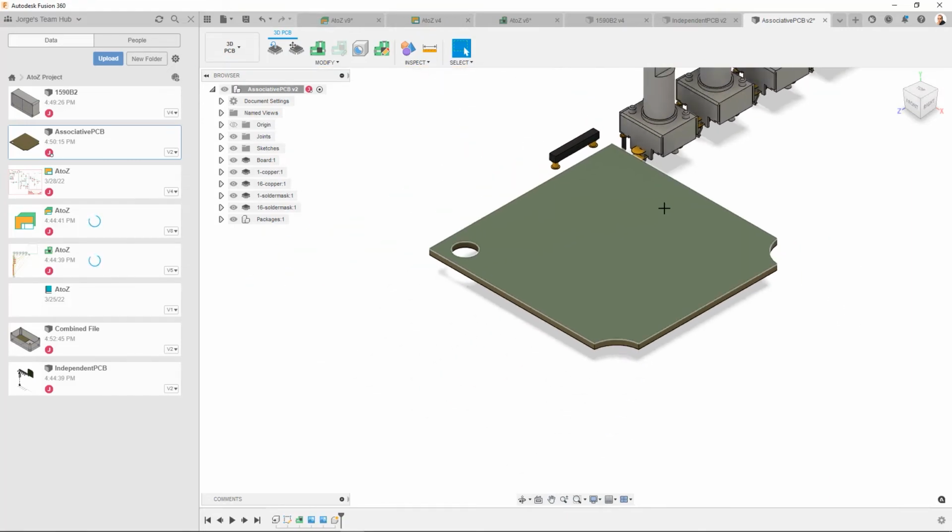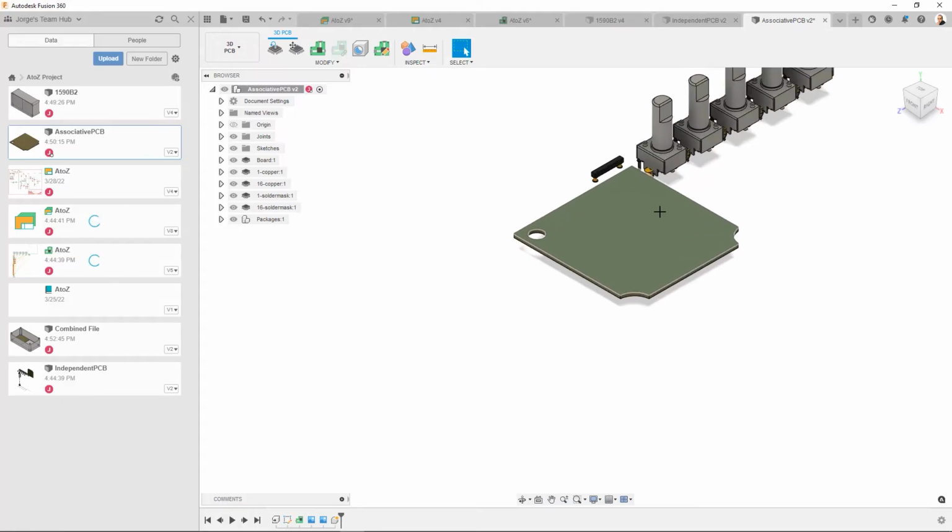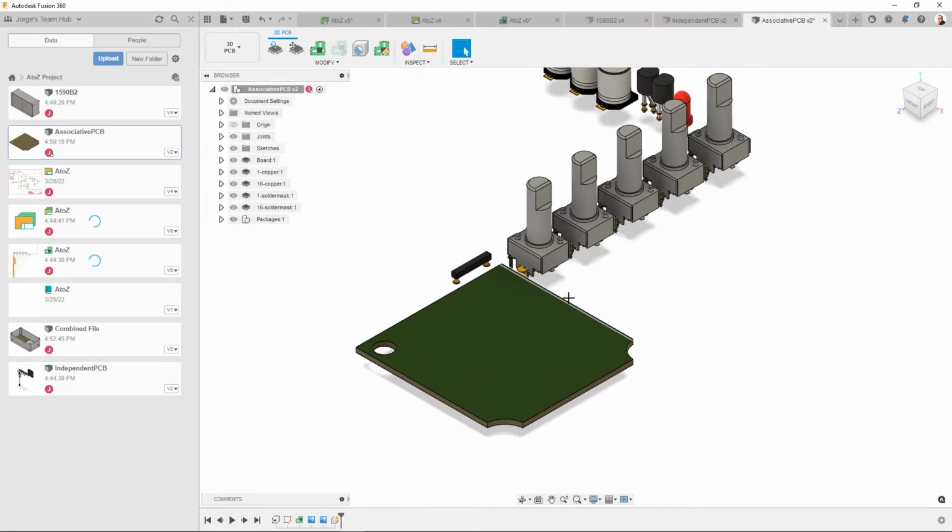And once it's done, all the models are here and ready to go. Now, this PCB, like I said, is associative. So if we make a change in the original sketch, it will flow to here, and then from here, it will flow to the 2D PCB. So let's look at that entire workflow so you can see the biggest advantage of this, and it's the fact that the three files are kept linked together.